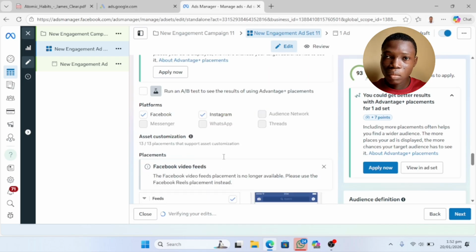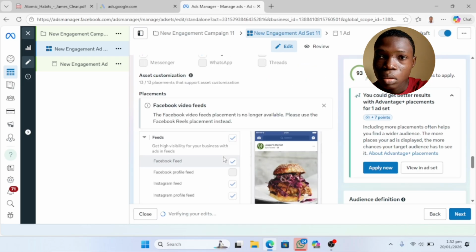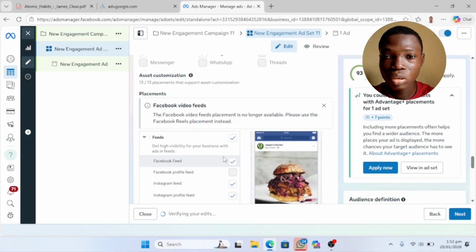But if you leave it at advantage plus, it means you are giving Meta the chance to choose by itself. So you can either choose manual placement or advantage plus. There's nothing much to do here, so you can move to the next, which is the ad level. This is where you do the pictures, ad copy, and other stuff. So I'll be talking briefly about that when we reach that side.